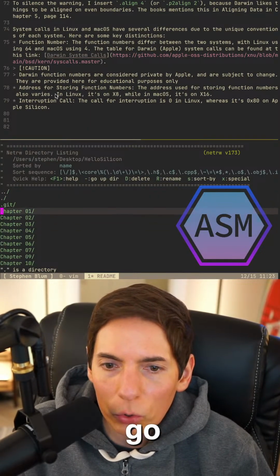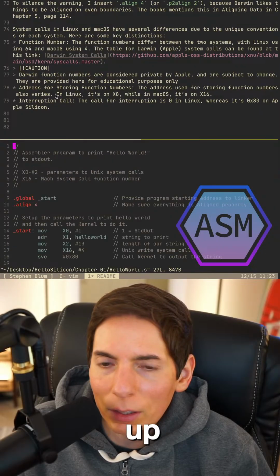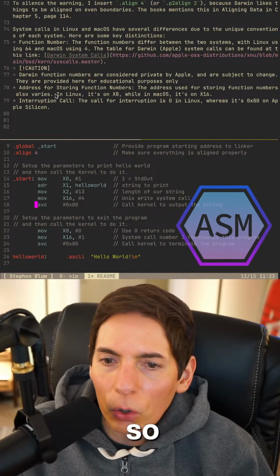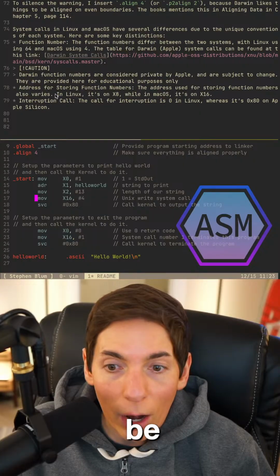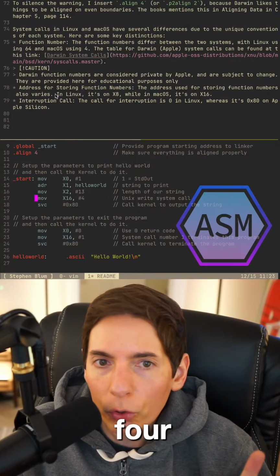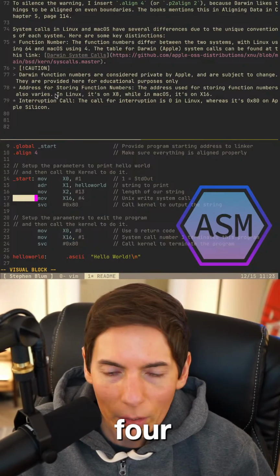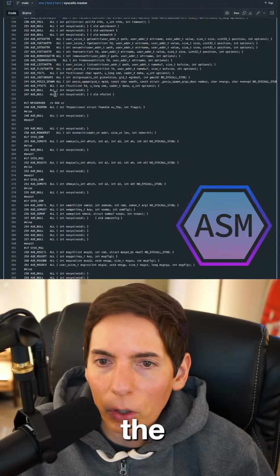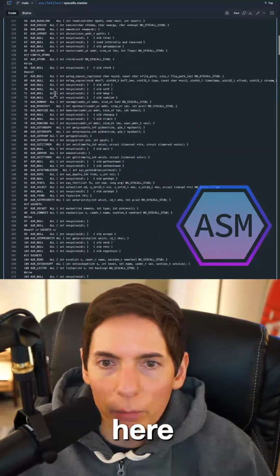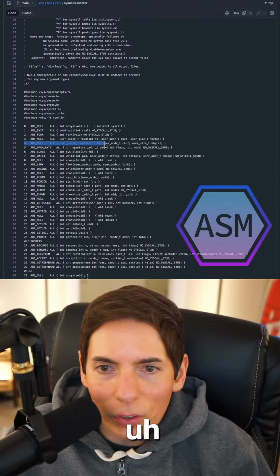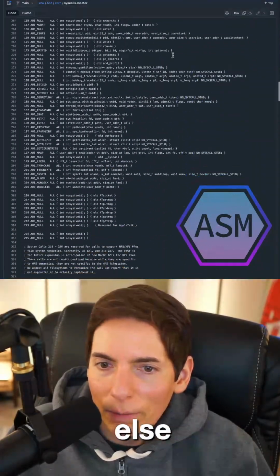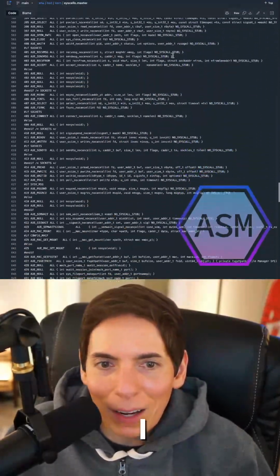Let's go to chapter 1 and just open up the assembly file. So 4 would be the right system call. Number 4 is the right system call, right? So if number 4 is the right system call, then number 4 here, I should say, right? Number 4? Nope. So that's not what I want. This is something else. I want something else.